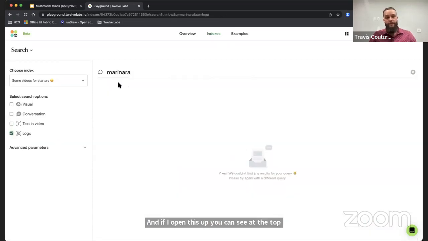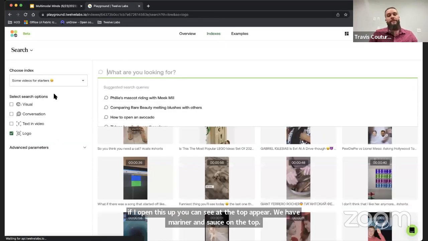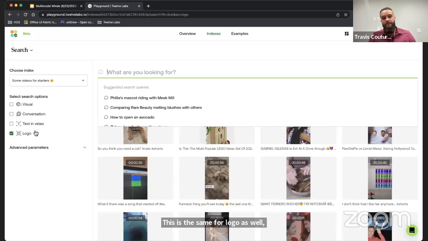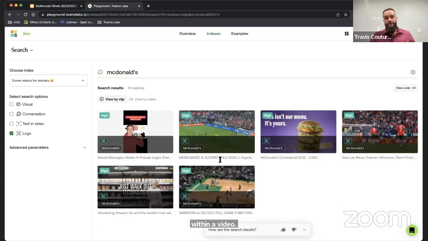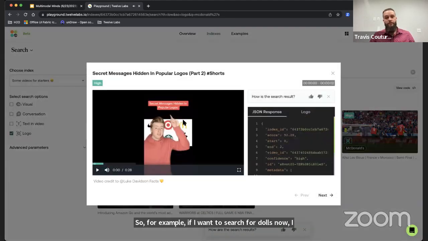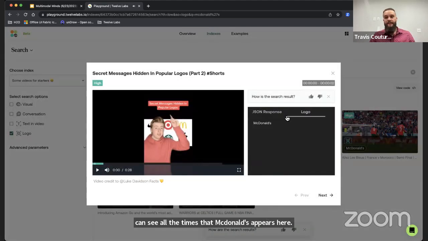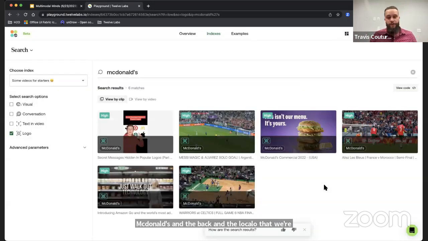This is the same for logo as well. Logo is a little bit unique because it's somewhat of a subset of visual, where we're looking for well-recognized symbols within a video. For example, if I search for McDonald's, now I can see all the times that McDonald's appears here. You can see in this video we have the McDonald's logo in the back, and the logo that we're identifying is the McDonald's logo. This is good for use cases like contextual advertising or brand partnerships.